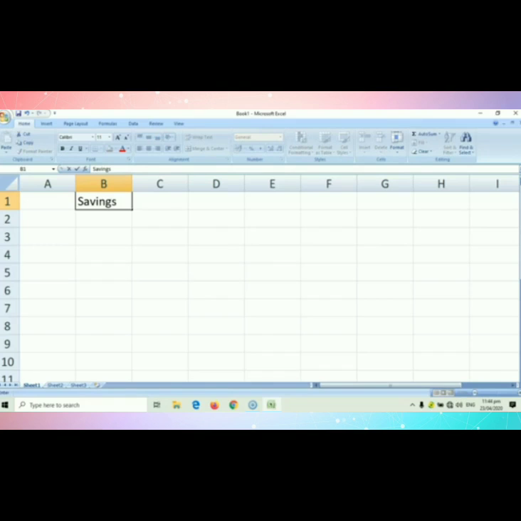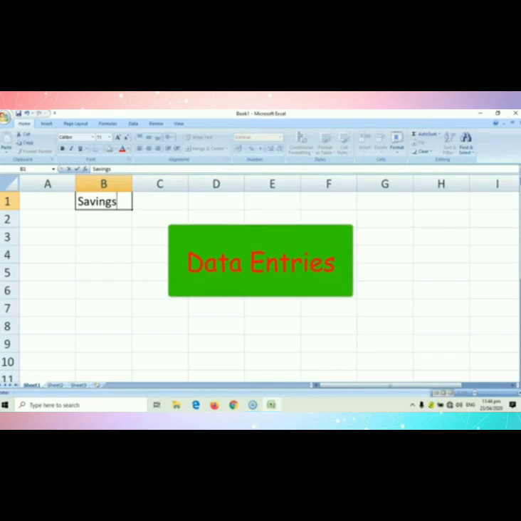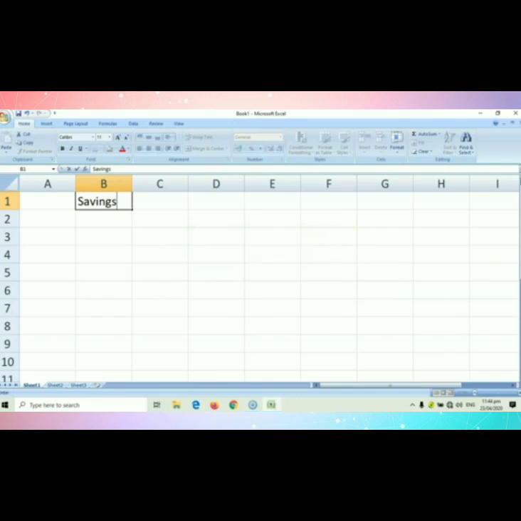Now, there are three kinds of data entries that we can type inside the cell. The first one, which we did already, is labels. Labels are the text, or anything that we type in the spreadsheet that is not a number. So, for example, we would like to count the savings that we have for three months. So under savings we type January, February, and March. And we would like to put the amount on the next column.